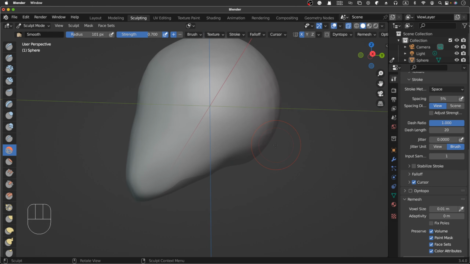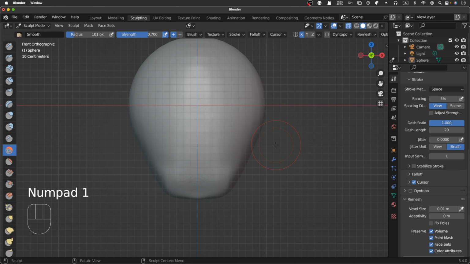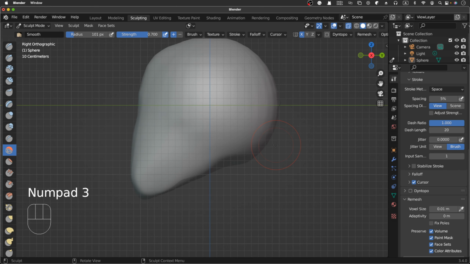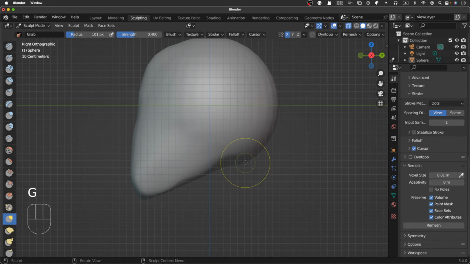And of course, all these numpad shortcuts still work. 1 for the front view, 3 for side view, right? And yeah, you can just play around with it a little bit, and all the kind of grabbing out, get it bigger, grabbing, right, and just grab it in. I think grab is pretty useful, right?